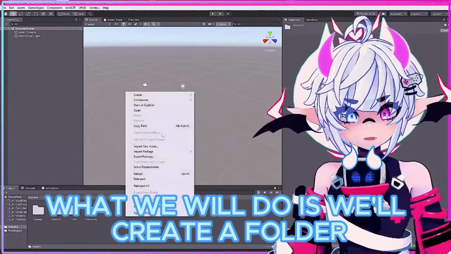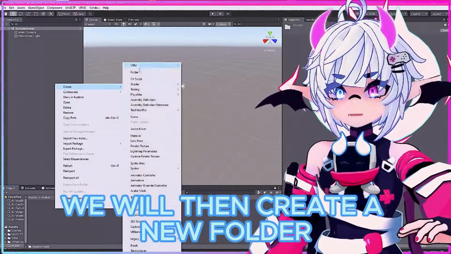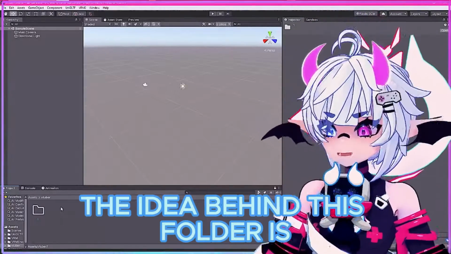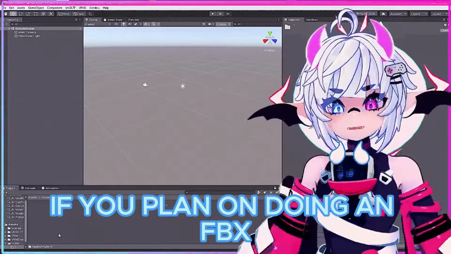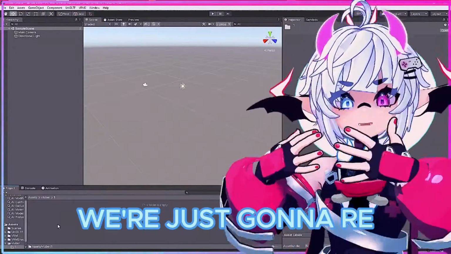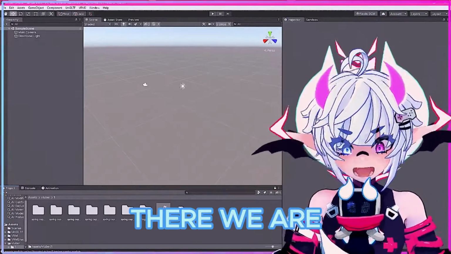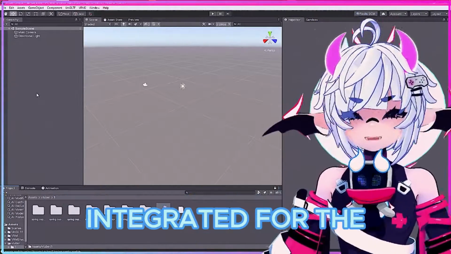Next, we'll create a folder and name it VTuber. In this folder, we will create a new folder for one model. The idea behind this folder is that it holds one model. So if you plan on doing an FBX, you'll create an FBX folder. If you need materials, you create a material folder. But in our case, we're just going to re-import a VRM that we have by dragging and dropping. Boom, and there we are. We have our VRM in the project, which means it was fully integrated for the importing side.